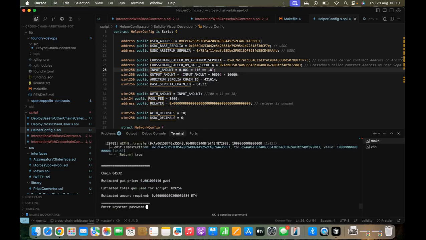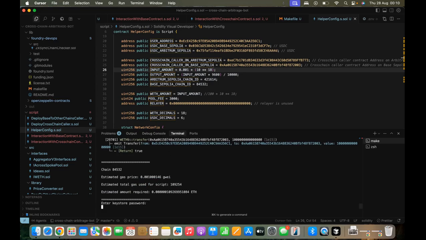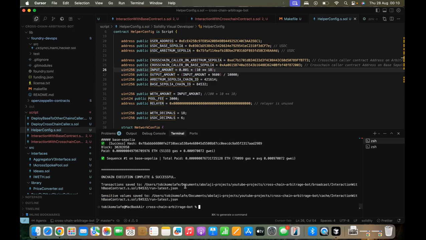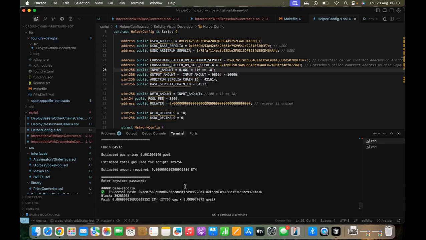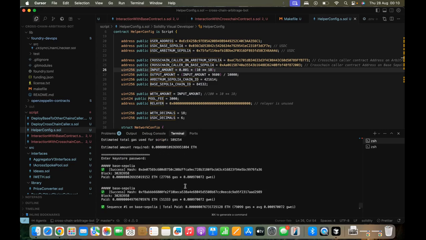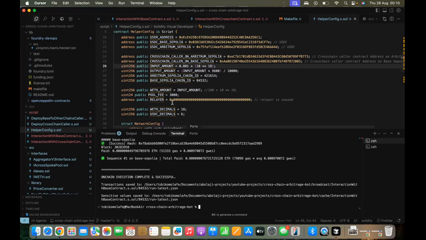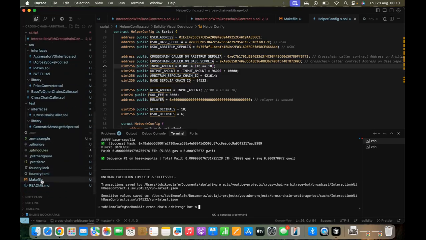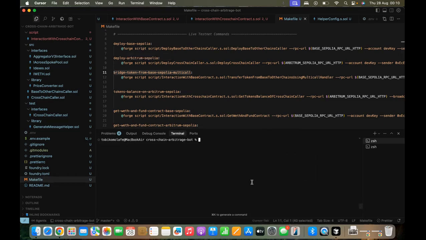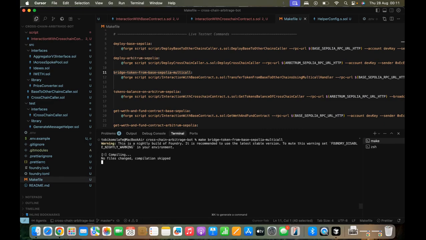And it's asking for my password. So good sign so far. Good. That's great. So it says, yeah, we've been able to get wrapped Ethereum. Now we can bridge. So I'm going to come here now, and I'm going to call this command bridge. Let me clear here, make. I'm going to run this.